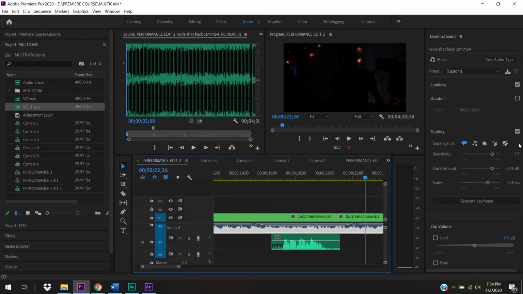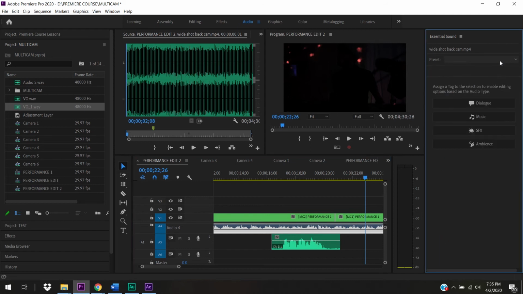So you can do that for any of these things. You can duck it against any of these other items too. You can duck it against other music and sound effects. So it just kind of makes room for your dialogue track or whatever other track you have there. You have those same things that we saw before for clip volume and mute, which do the same exact things for music as it does for dialogue.